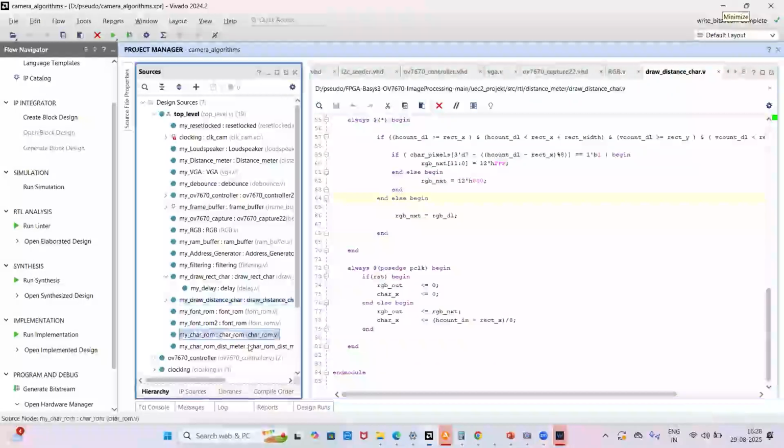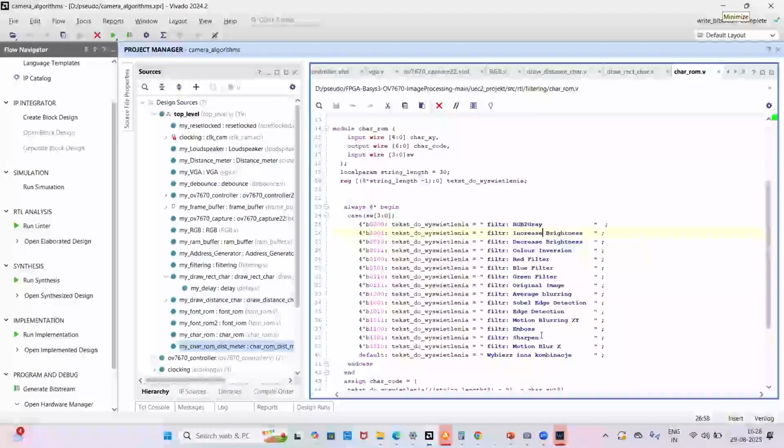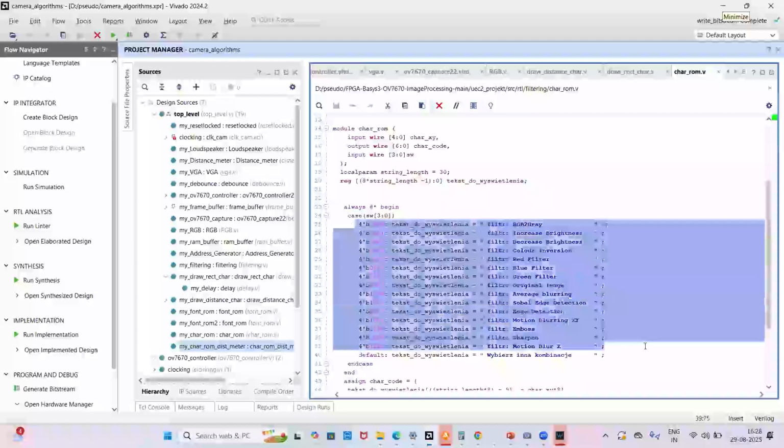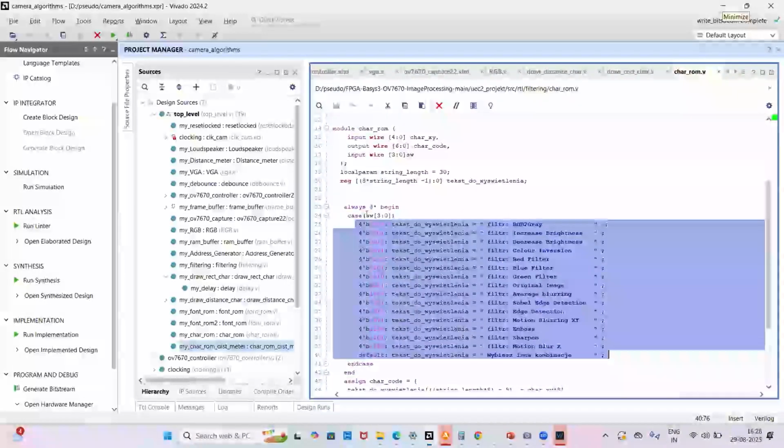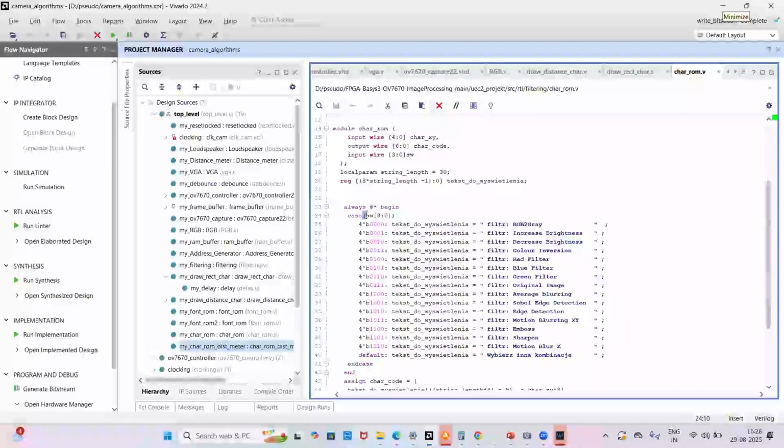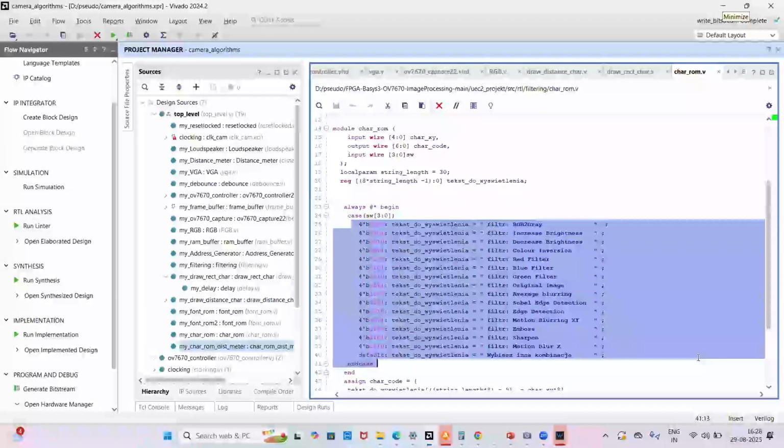So the character row and character distance, what we see, the filter, RGB, gray, all those are working on the switch input. Based on my switch input, I'm going to display the output of RGB to gray, gray detection. All those implemented are happening inside my RTL coding format.